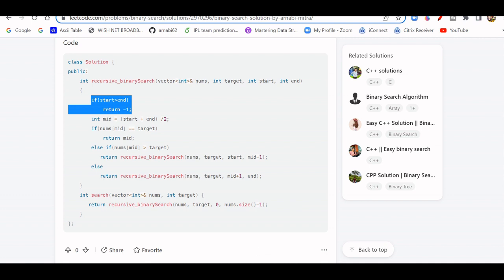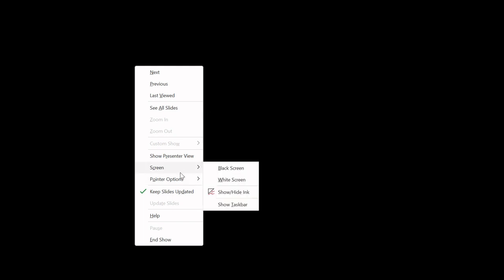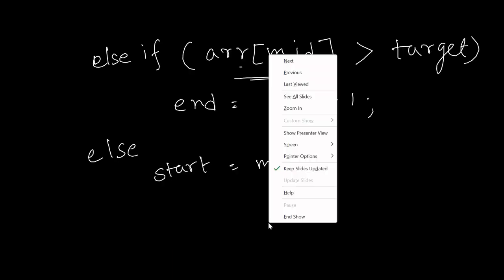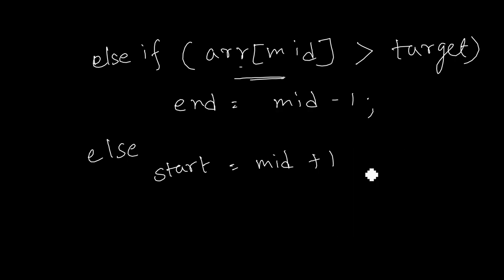For that I can show you a quick dry run. Suppose we have this array: 1, 5, 7. Just giving a small example. Okay, and we need to find 2.